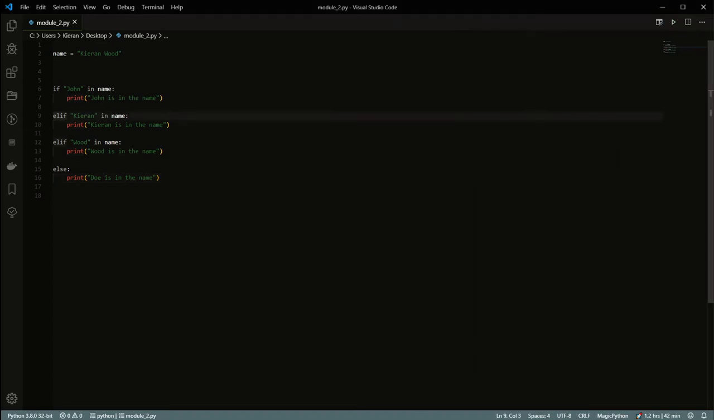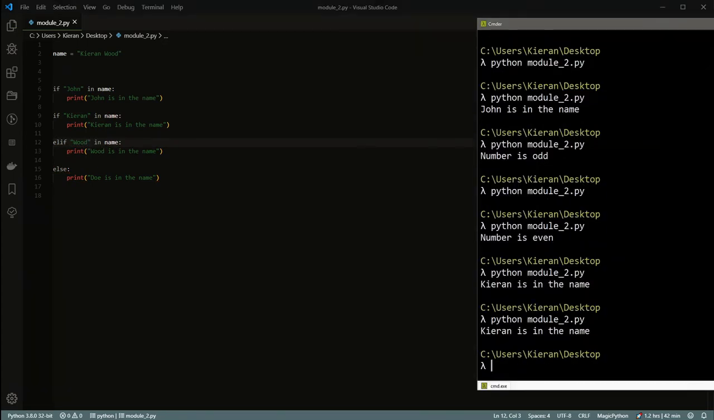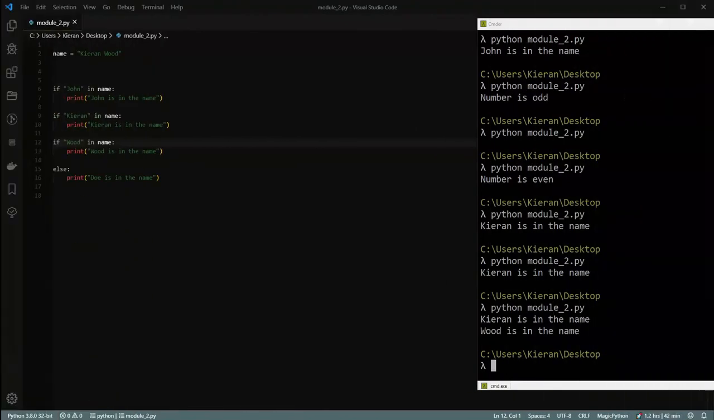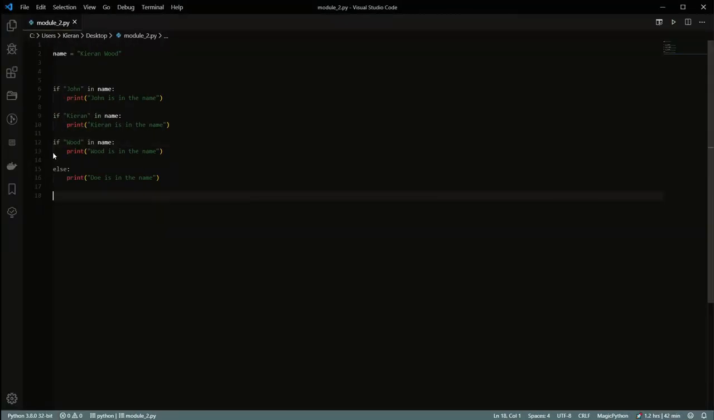If we wanted it to keep going, what we could do instead is use if and elif here, and then when we run this, sorry, that wasn't working as expected. Again, elif will only happen if none of the things that have run above are true, because it says to stop. If anything happens above it, it won't get to the elif statement. Because I had elif on Wood, even though it was the first elif statement, it didn't execute because it stops after it sees if Kieran in name. It doesn't bother trying to move on to the elif statements. So really, you should only use elif statements if you only want the first condition that gets met to run.